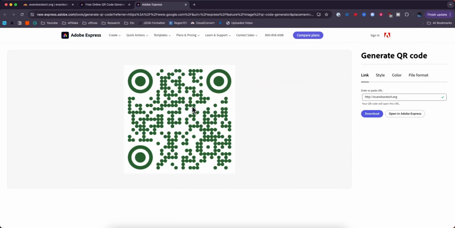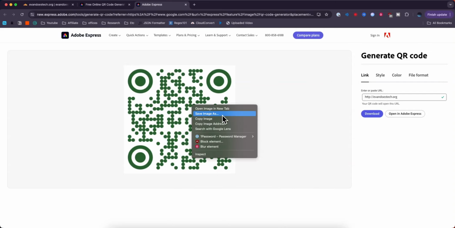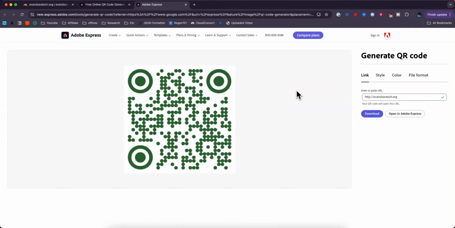Or you could also right click it, click save image as. You can also click copy image if you just want to copy the image real quick. But that is how you can create a QR code for your Cloudflare domain.